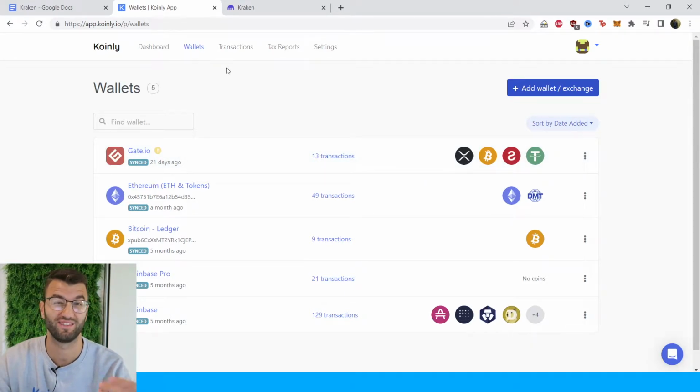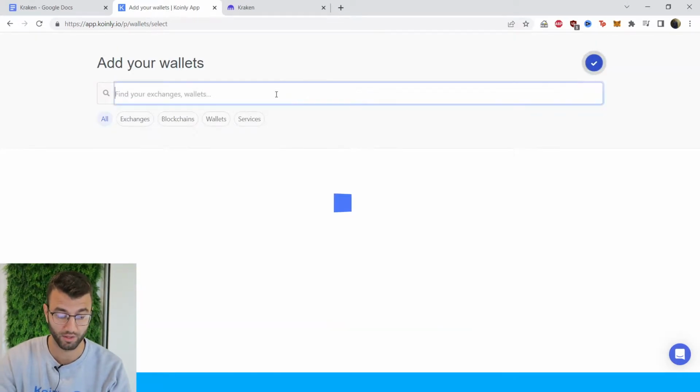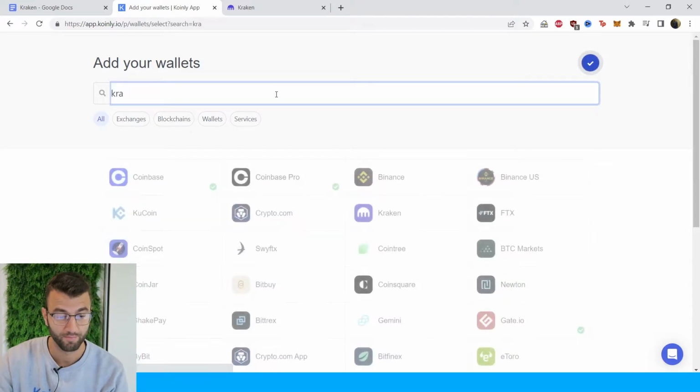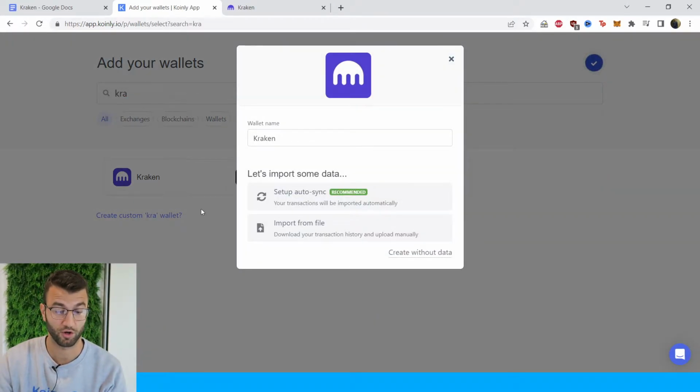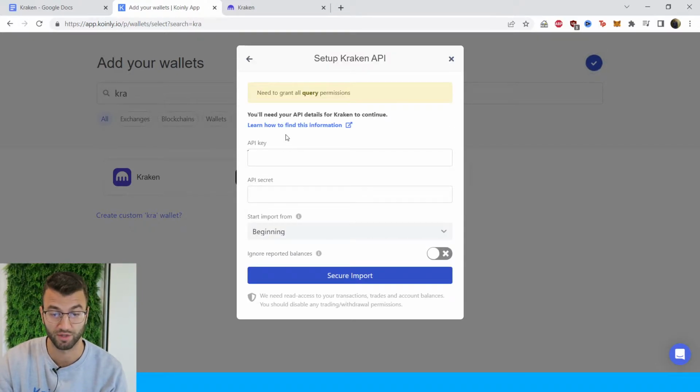Log into your Koinly account. If you don't have one, don't worry, you can create one completely free and follow along until the very end. So anyways, go into your wallets area, click on add wallet. We're gonna type in Kraken and there it is. So we have two different options. I'll show you both. First, starting off with the setup auto sync, so the API keys, and then I'll jump into the CSV option. So you have two different routes you can take. The one note here is that it says you need to grant all query permissions, so I'll obviously show you how to do that.